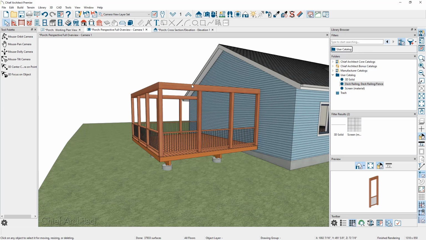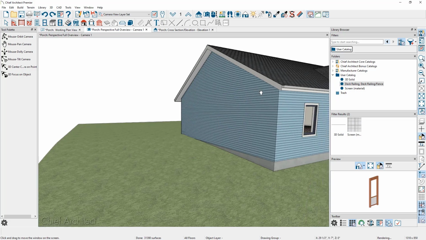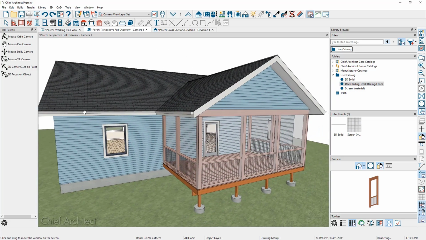And then we would add a roof over this room and then just add the 3D solid going around the outside of the screen porch. So that's one method for creating a screen porch. Let's press undo a couple of times. Go ahead and shift our 3D view to the back of the house and then close our library browser.